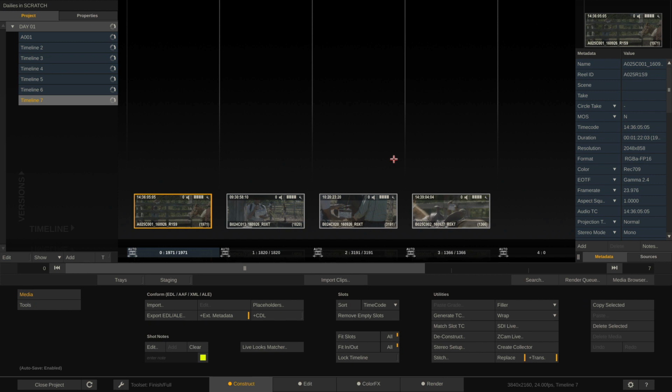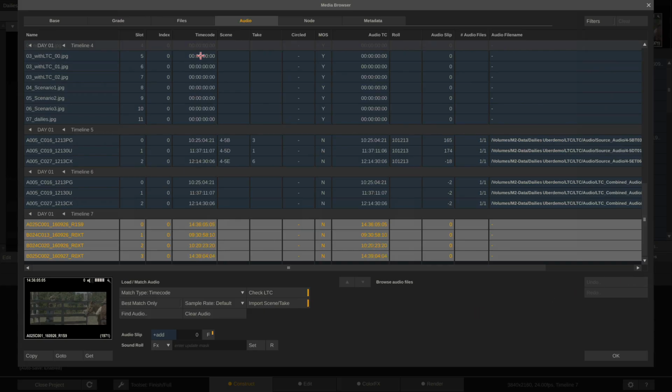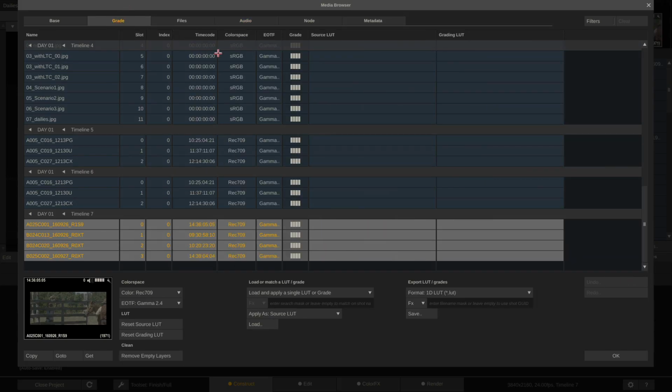Now, usually what you might have is just a standard lookup table to go from Arri Wide Gamut LogC to Rec 709 Gamma 2.4. Now you can do that by just selecting all the clips in your timeline, go to Media Browser, and go to the Grade tab. Now here you have these 2 columns, Source LUT and Grading LUT. Basically, a Source LUT is an input LUT, just as such. So it will be applied before any grade.